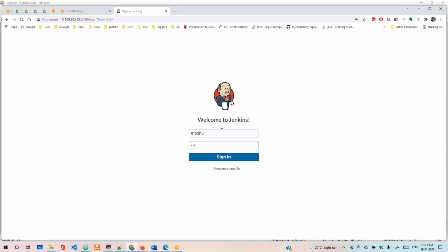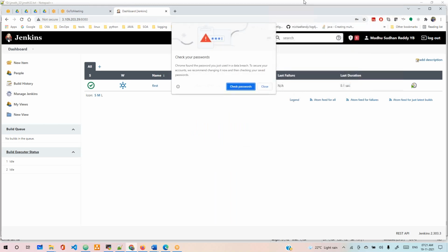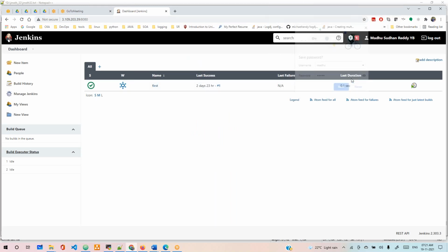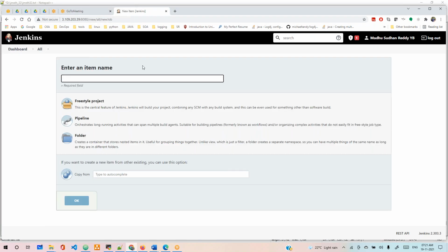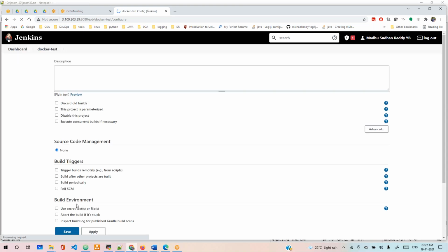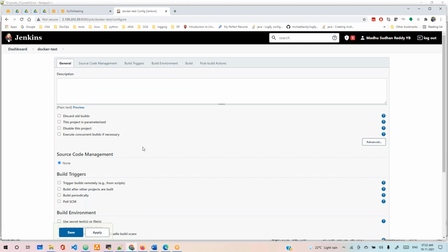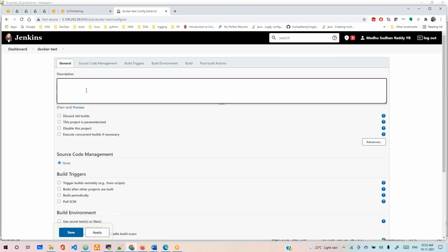Okay, now this is the username and password we set up in the previous session. Now see here, this is a Jenkins job we created in the last session. Now what I'm trying to do, let's execute one simple job: new item, and then let's say Docker test, and a freestyle job. I'm going to run this. And here, see what I want to know.